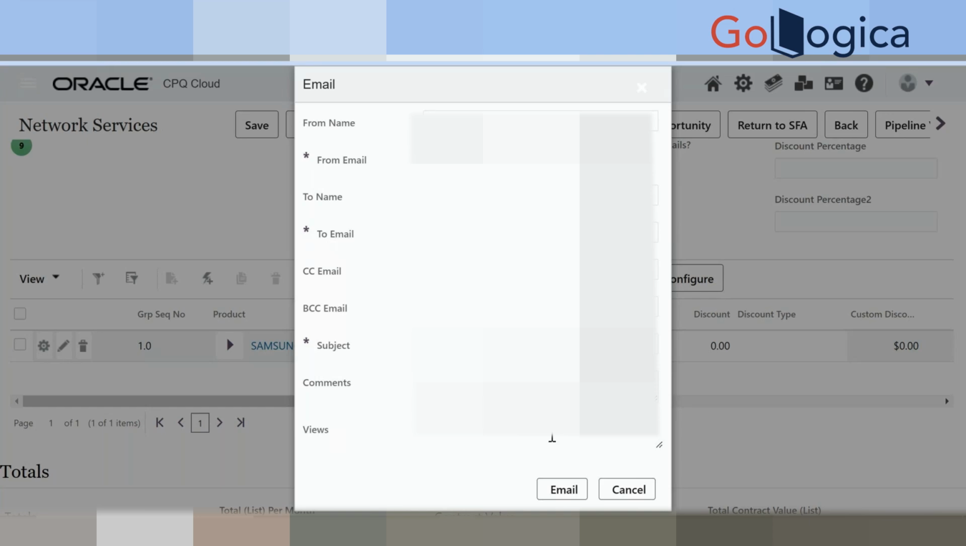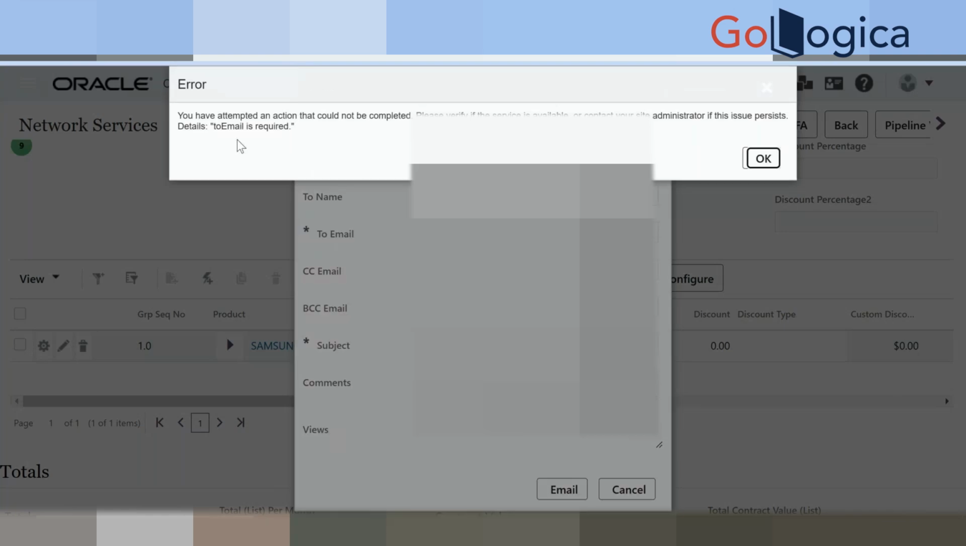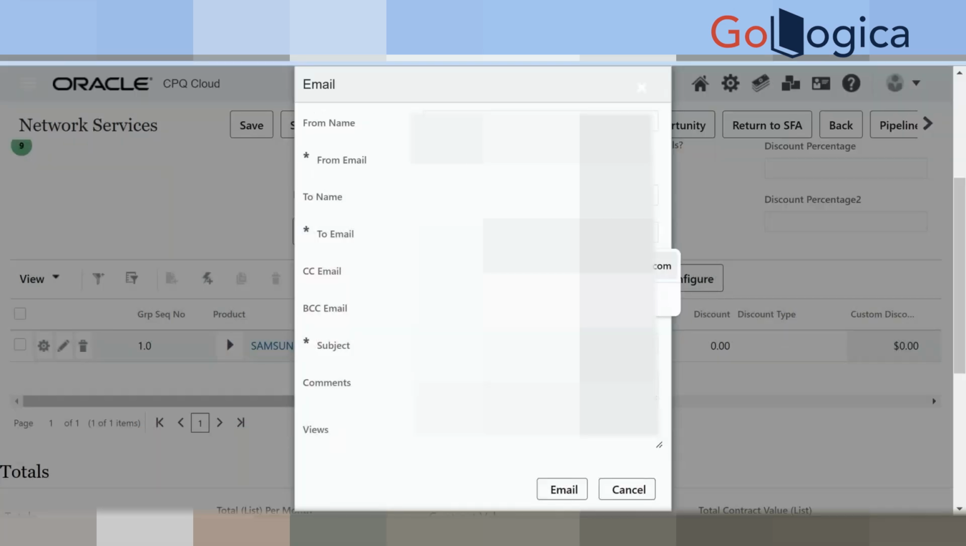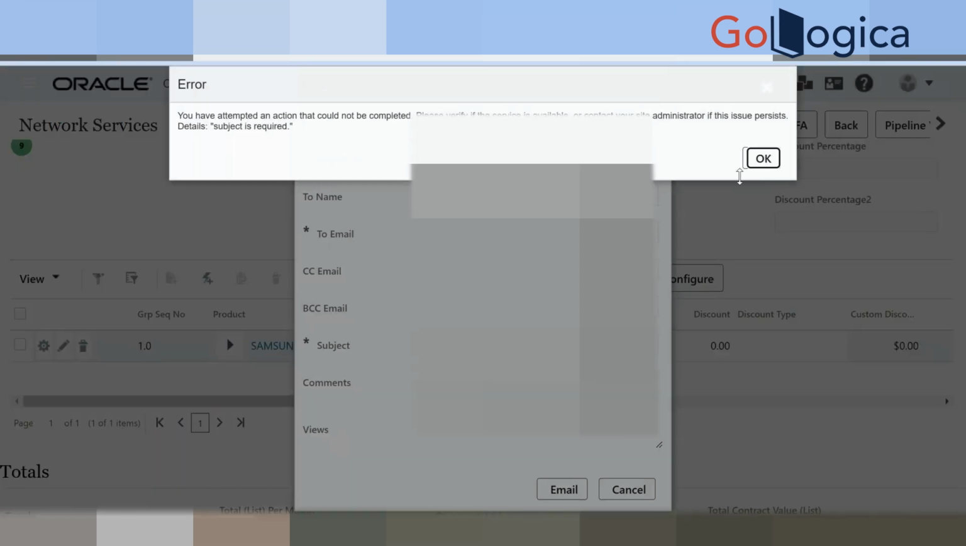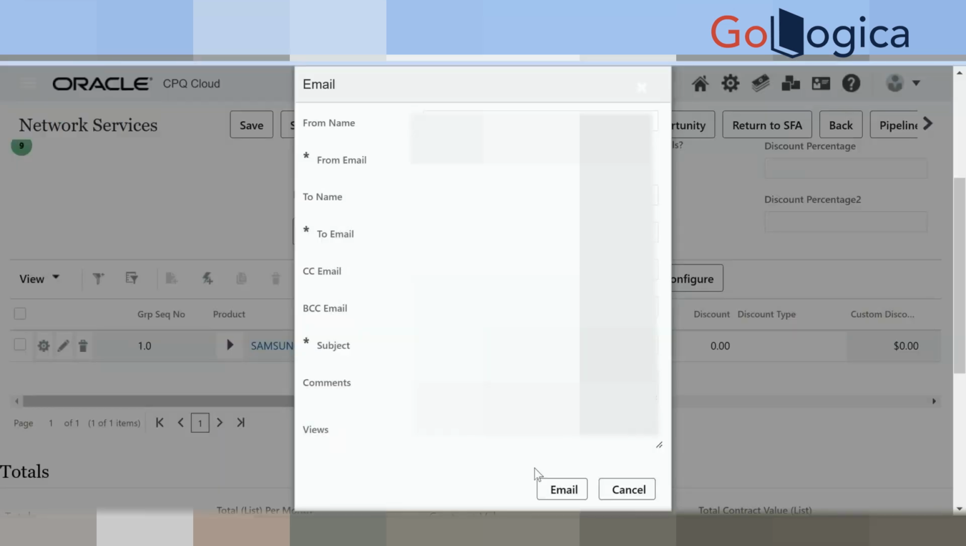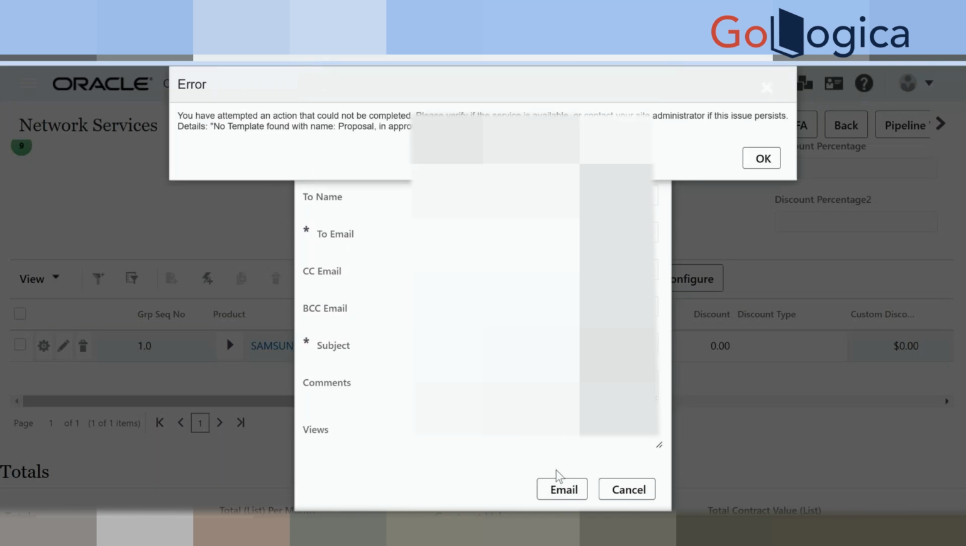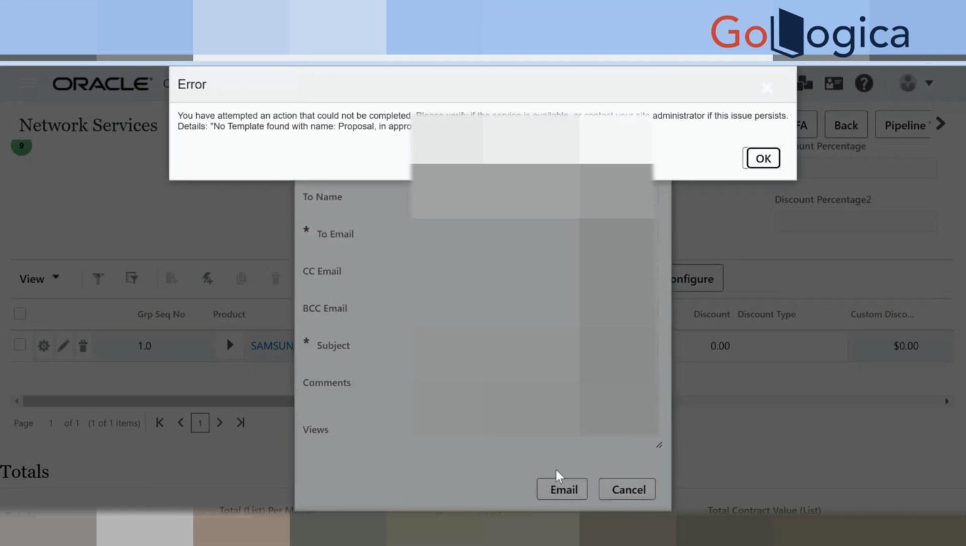If you can click on email. Okay, it is asking for required fields now. Just fill the details. Okay, subject also. See, no template found with name proposal in approver's language preference English. So it is saying the template is not found.